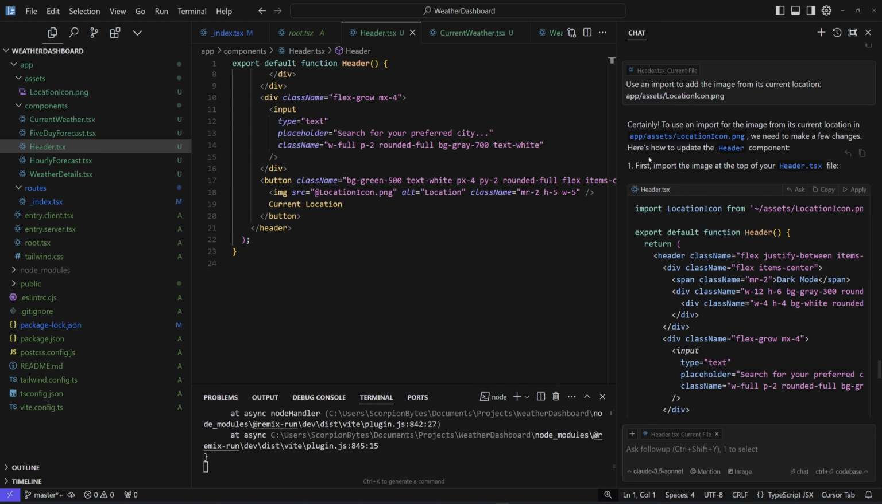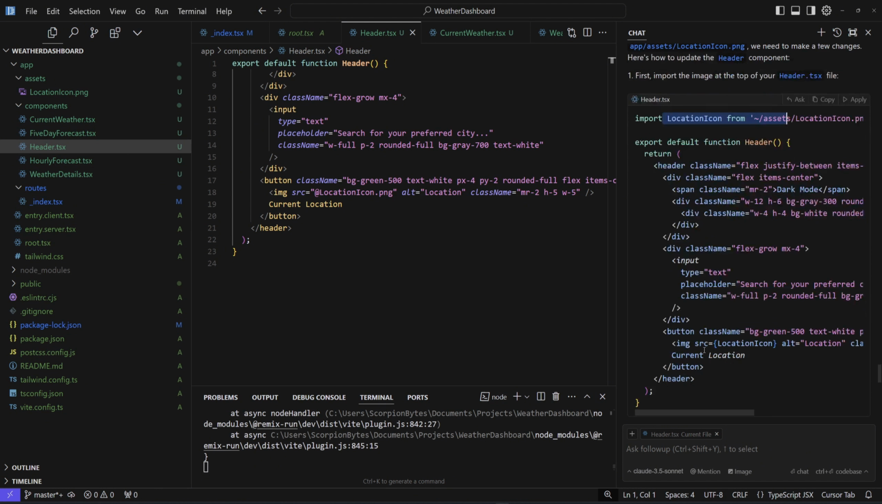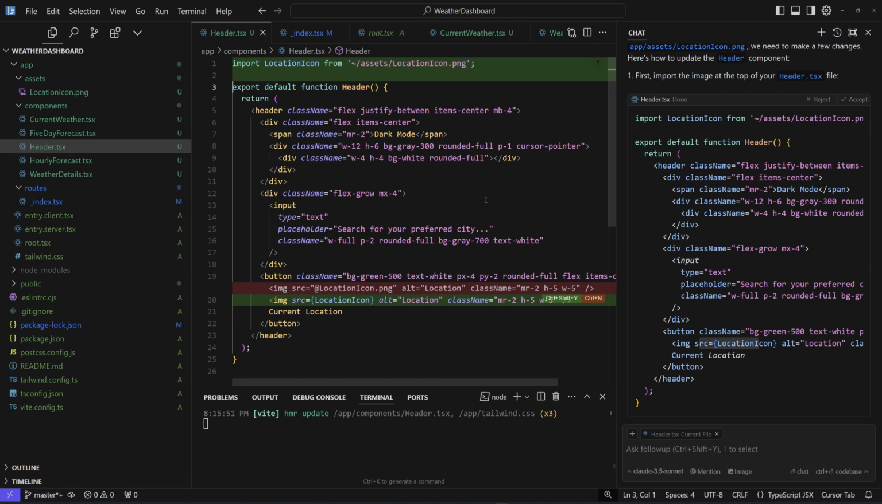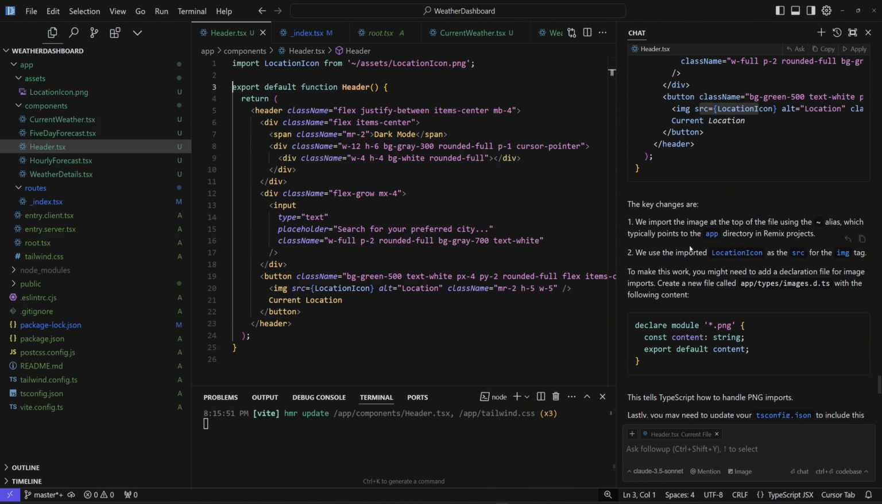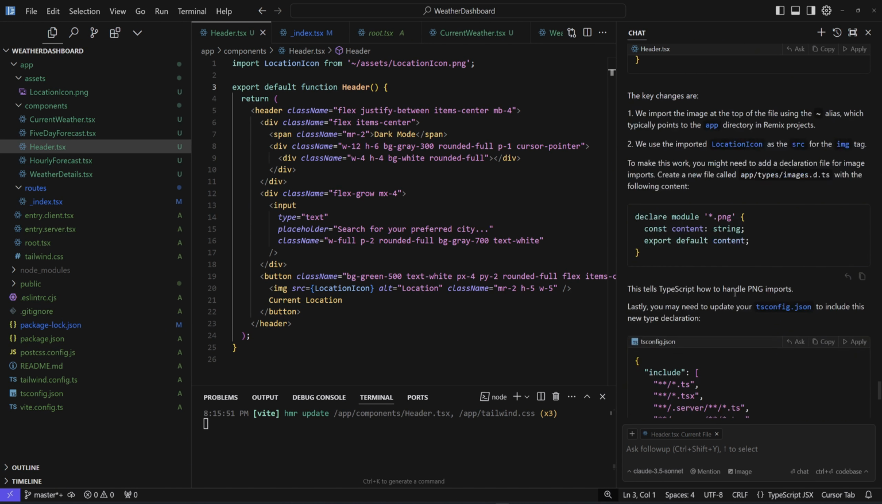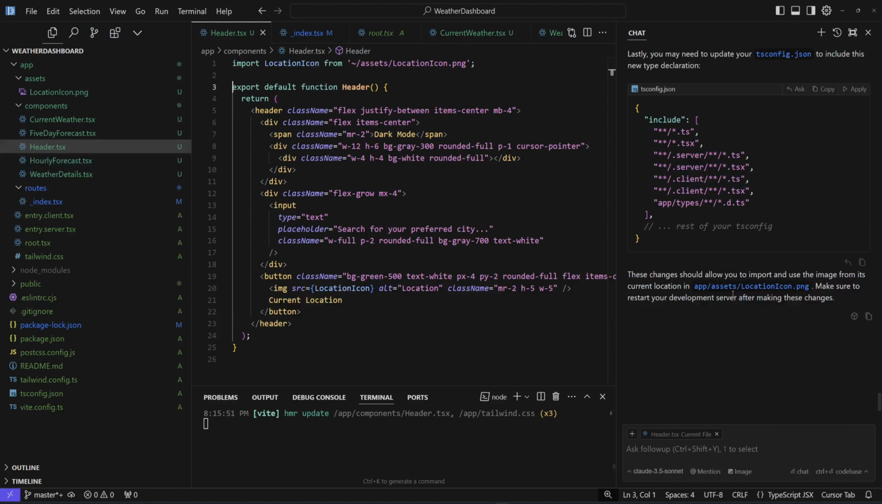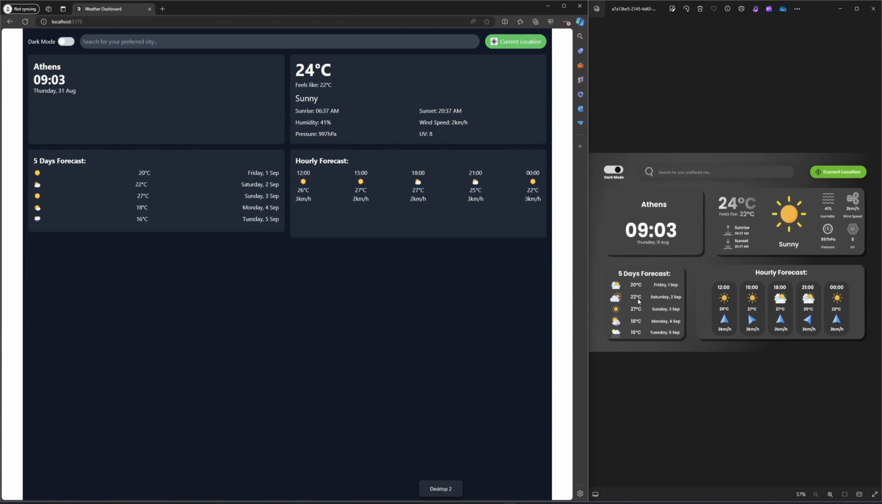Alright, so basically in this response, it tells me that I can use an import like this, and after this, we'll refer that import in the image tag. And this is basically the response that I was expecting. So I'll click apply, and I will accept the changes. After this, it also suggests me some changes that I should make, but honestly, from what I searched on the internet, they are not required, so I'll not apply this. And I'll just leave it like this, and now let's go check the application. So as you can see, we have the icon here, so we're good.